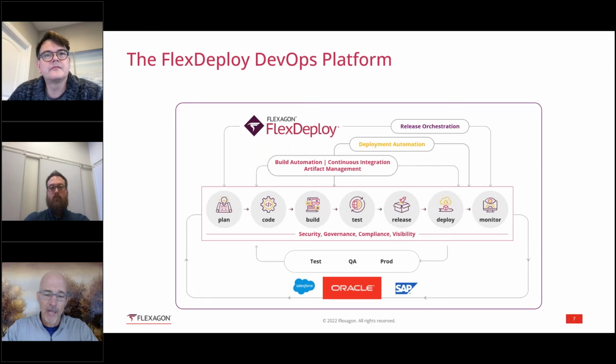Secondly is platform features related to build automation and continuous integration. So how do we take code, configurations, all sorts of artifacts that ultimately need to be packaged up, versioned, and stored in an artifact repository. All of that capability is native to Flex Deploy. And then those artifacts are deployed into a runtime, into an environment, into a test environment, QA, production. So there's deployment automation.